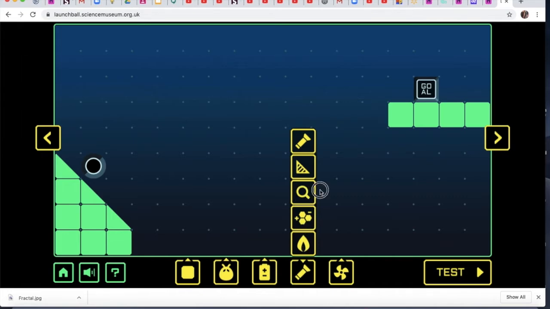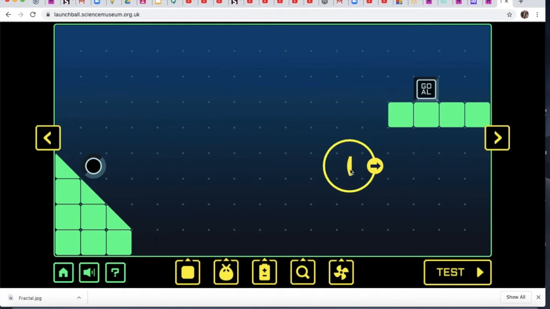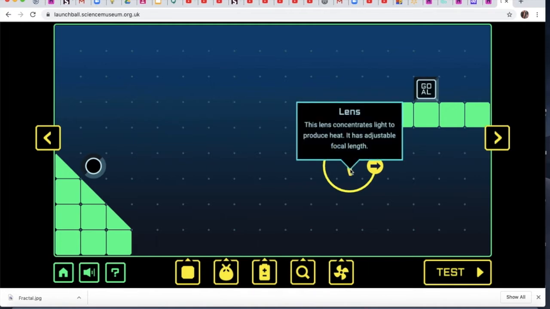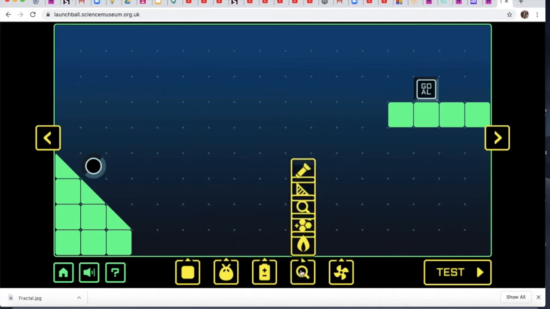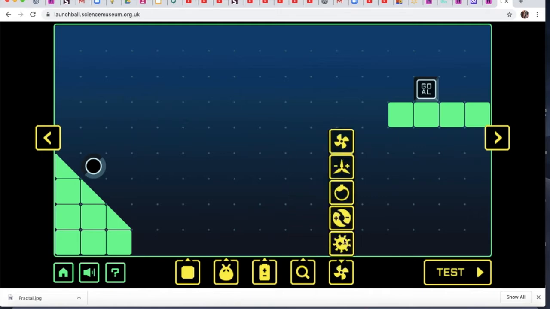I don't even remember what that one is. Let me see. Oh, it's a lens to concentrate light to produce heat. Very cool. Okay. We've got the lens. We've got mirror and the torch. Over here we've got the fan, and we've got different sources of power. So we've got like a water turbine, steam turbine, like the water container, water tank, wind turbine, and a fan.